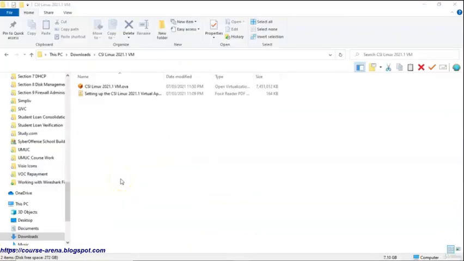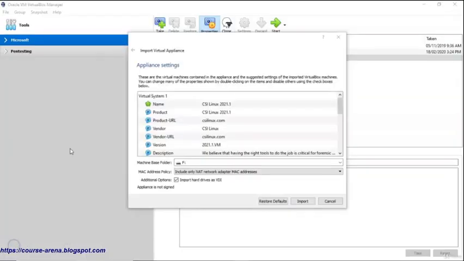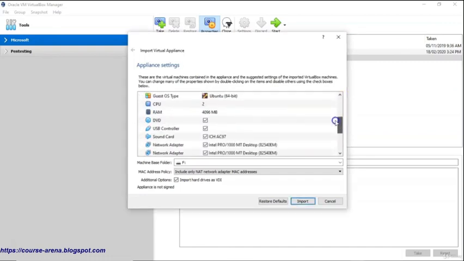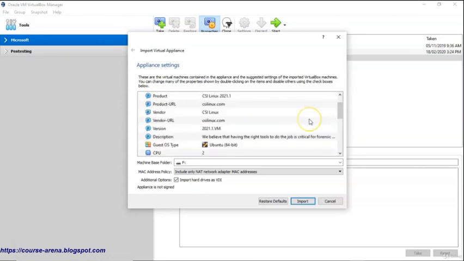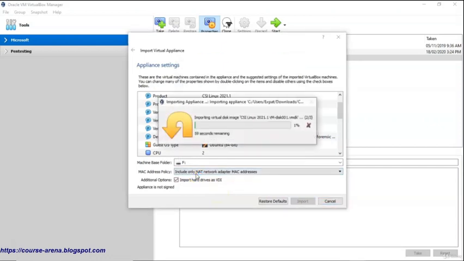So I saved my download of CSI Linux to my downloads folder. Now if I find that OVA file up inside of my downloads folder and I just right click on it, I could then select from the context menu Open With, and then I can select VirtualBox Manager. So once the importation process does begin up inside of VirtualBox, you'll be given the appliance settings. There's nothing for you to do in here. You can just leave it alone. Everything's already selected for you. Once you're ready, just go ahead and click on the import button. You're going to have to agree to the terms and the import process will begin.